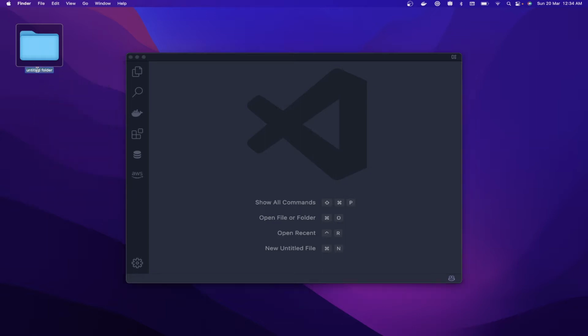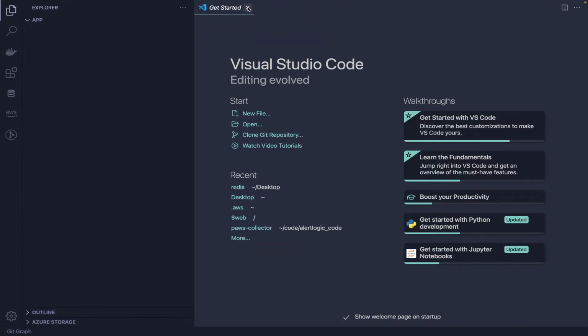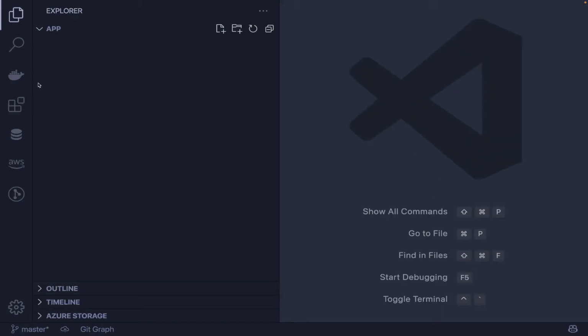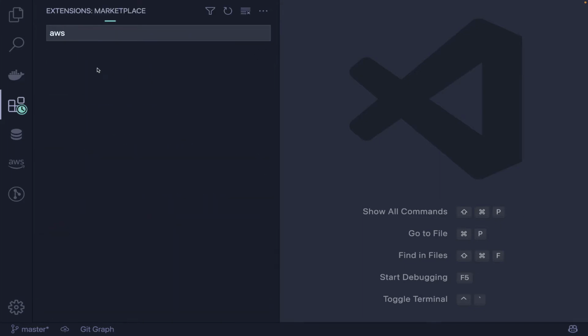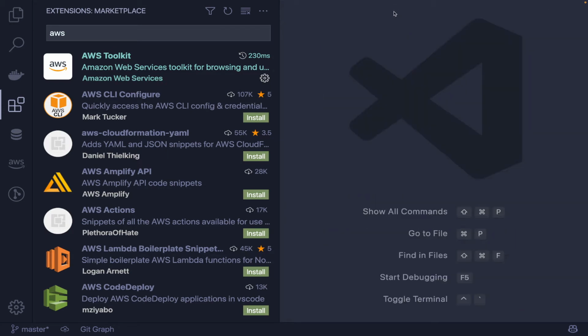Simply name it app, and drag your folder here, and let me maximize the screen, and let me see if this is visible to you. You have to install the AWS extension before proceeding. Simply search for AWS Toolkit and you will get this very first extension. You just need to install it.